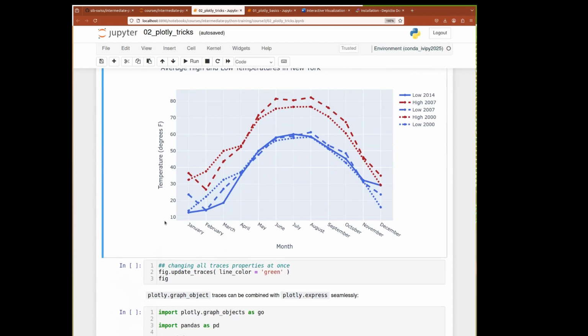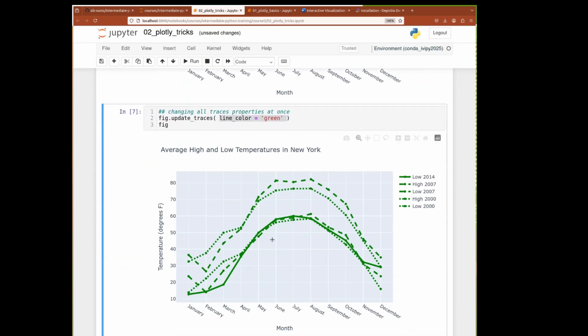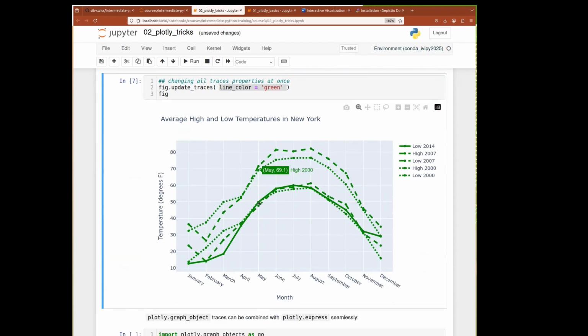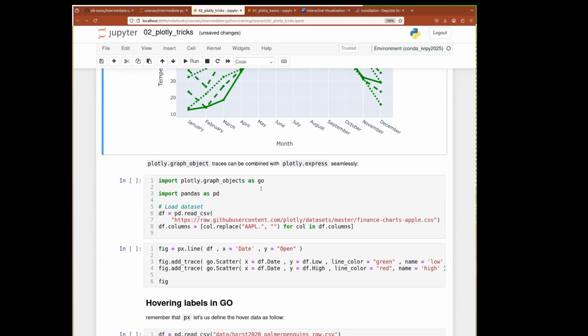And also, last but not least, something that we have seen already, we can change all traces at once by saying update traces, right? Which now will impact all traces, and all traces will see their line color set to green. Also something that sometimes can be useful if you want to quickly change a lot of stuff in the plot, without having to build the whole thing from scratch.